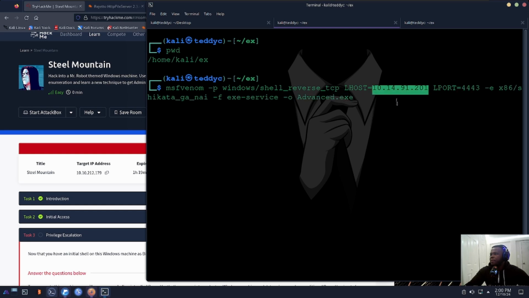I'm gonna paste it and make sure everything is set correctly. We have msfvenom, -p stands for payload. We're using a Windows reverse shell TCP, or shell reverse TCP, and we're setting a listening host, and then a listening port, which is 443. It is gonna be an executable.